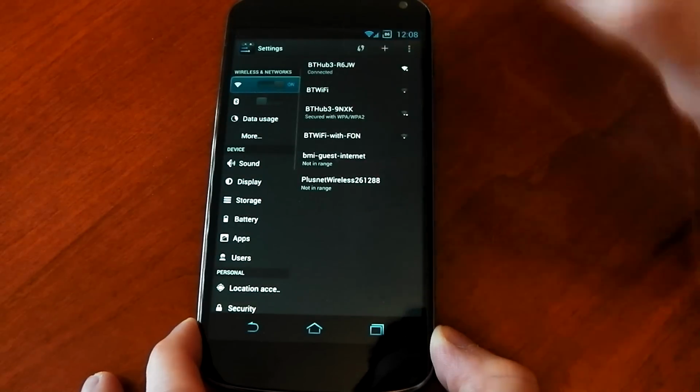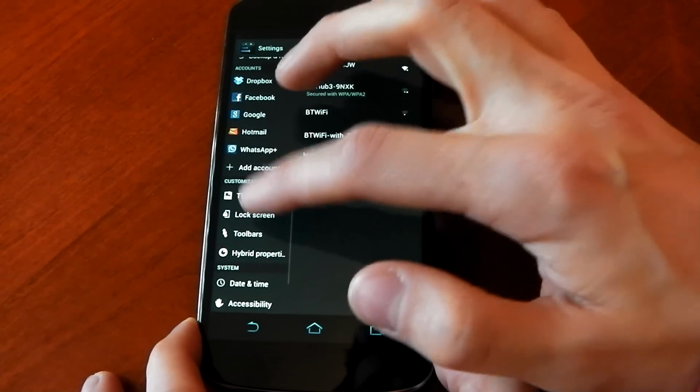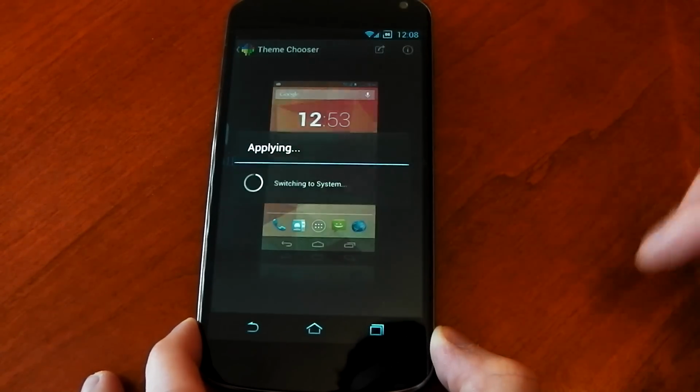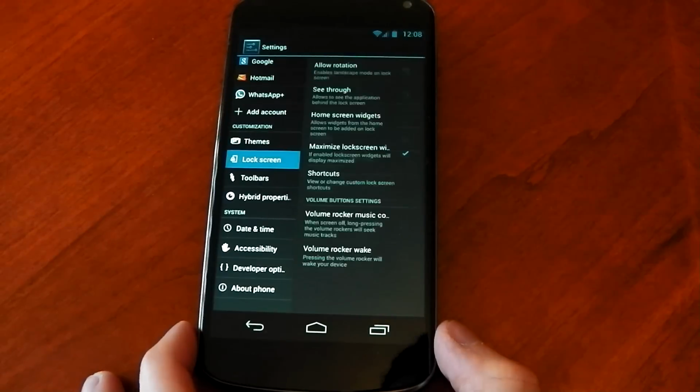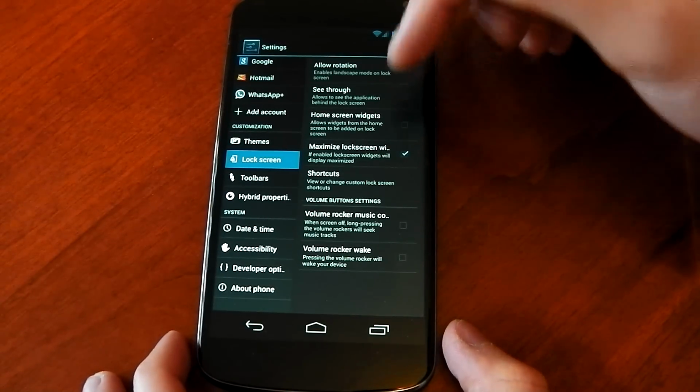I really like that. The theme chooser is awesome. There's loads of different themes you can get. It's not just this one. I'm just going to put it back to the stock for now, but that's nice in themes. Now let's check out lock screen. You can see here you've got a lot of lock screen options.